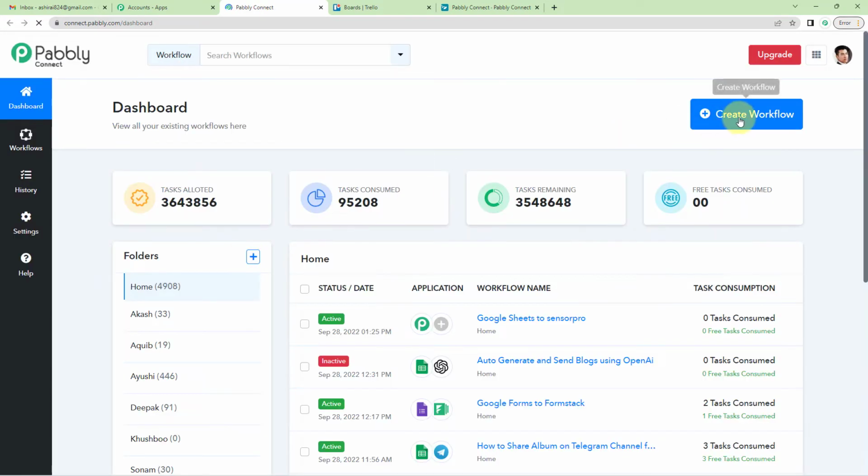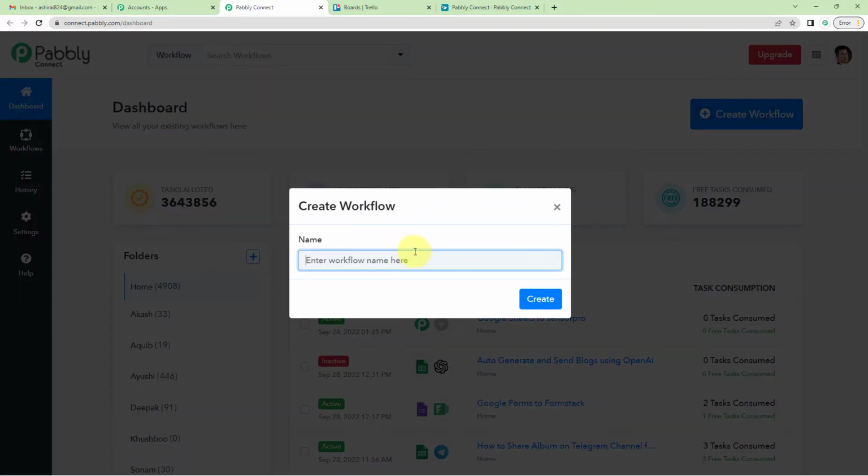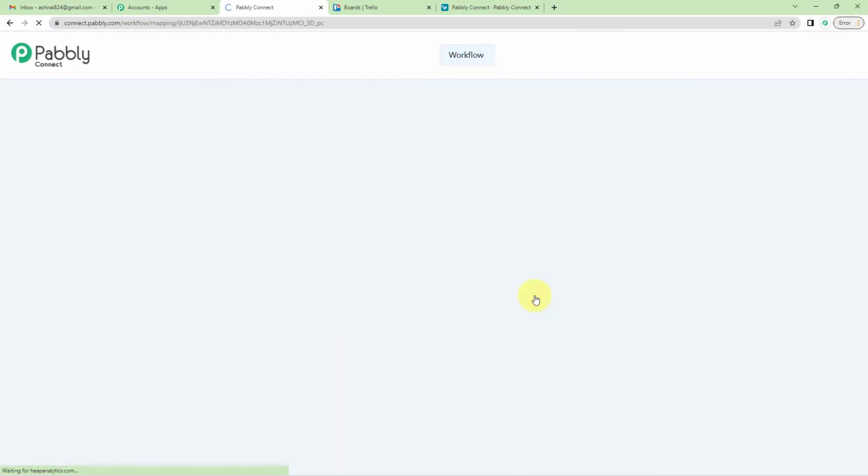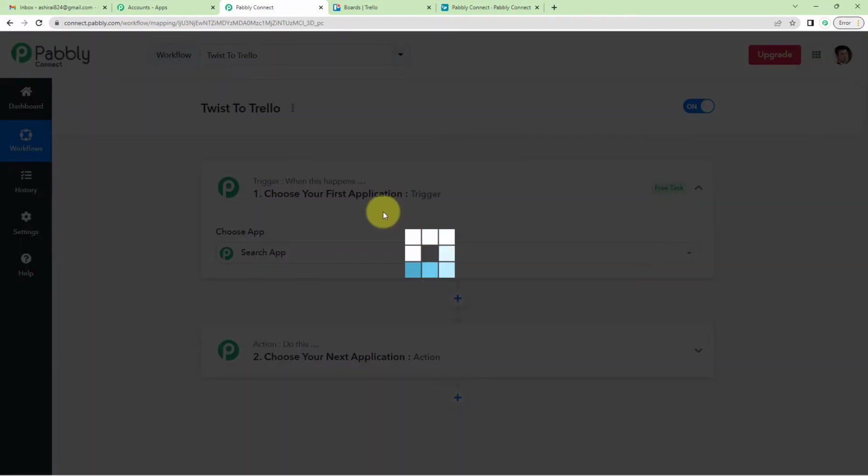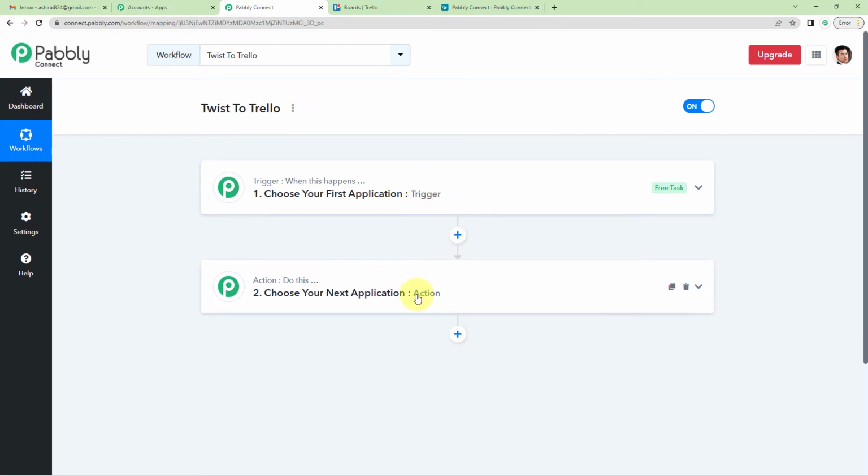Now Pabbly Connect. On top right, you will see a Create Workflow button. It will ask you to name. We will simply write Twist to Trello. Let us create. Now you will see two windows here, Trigger and Action. Trigger is when this happens, action says do this. So our entire automation process would be based on these two steps, trigger and action.